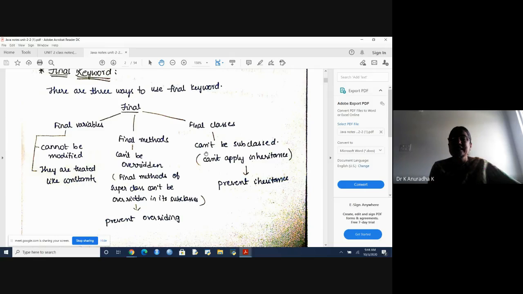So final classes cannot be subclassed. That means you can't apply inheritance. Once you declare the class as final, we can't write subclasses for that final class. That is the concept of final class.